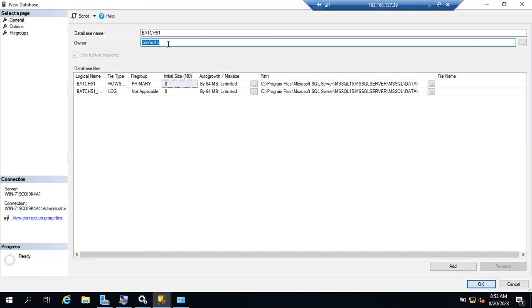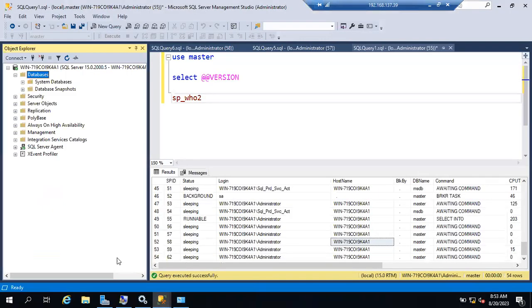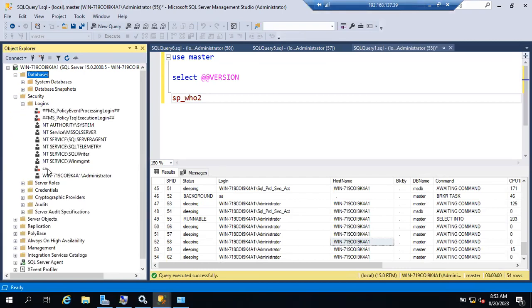In the organization, as a recommended practice, we have to change this owner to SA. What is SA, guys? SA is a sysadmin kind of login. That is a permanent login that will be there in the SQL server. This is called SA login. Every object, databases will have database owners, and jobs will have job owners. Like this, some of the objects will have owners, guys.